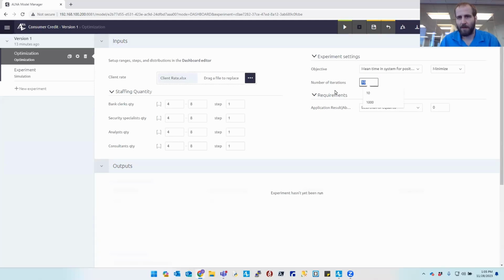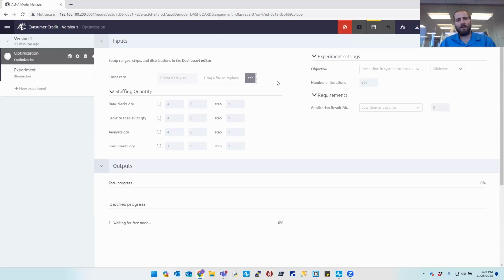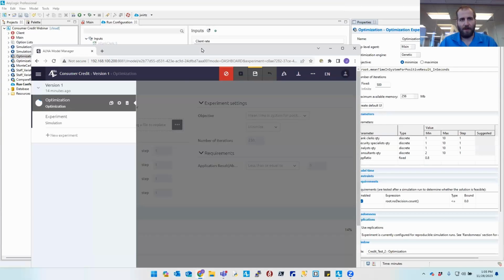And let's give it more than 10 iterations or 10 combinations to play with, because we especially want to utilize the server capacity that we have on this particular instance. And now we can hit run. And what it's about to do is take all of those different results, batch them together, and run all of these just from my web browser, because it's all being run from my server.